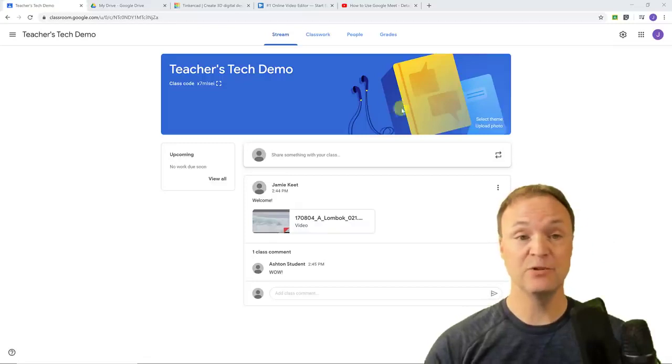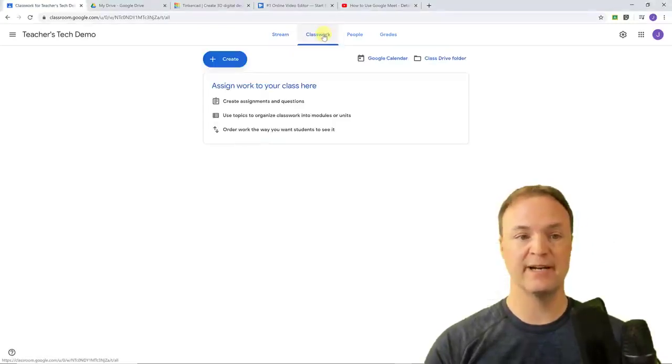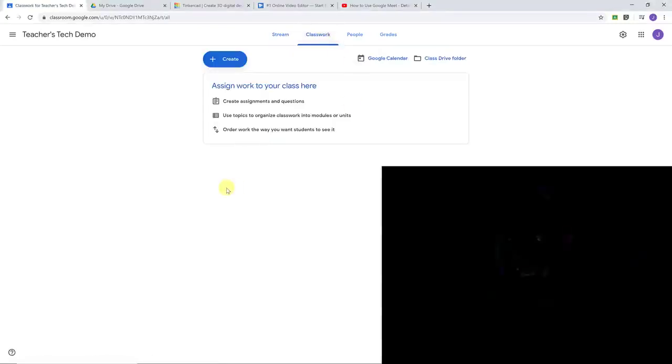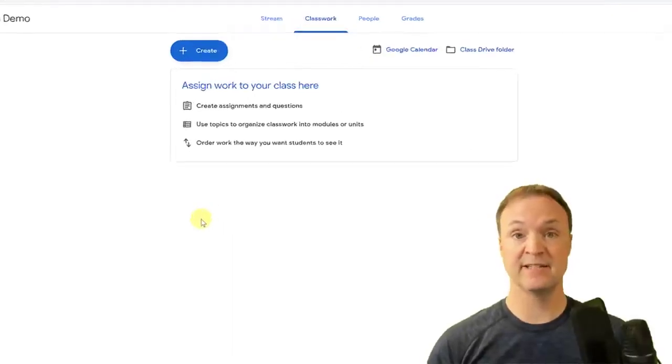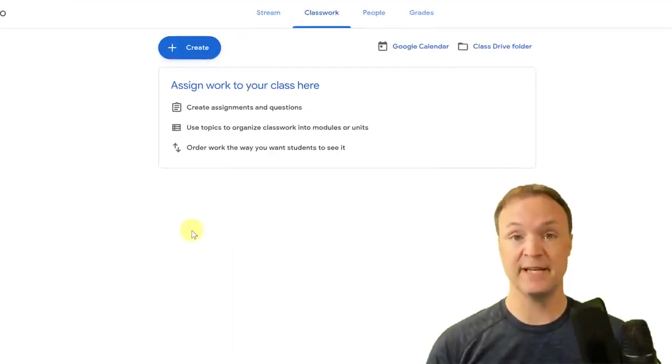Okay, so now we're going to move over to Classwork right here. This is where you're going to put your assignments, maybe material prior to any assignments like course outlines or website links or videos that you know they can access again and again that you're commonly using.